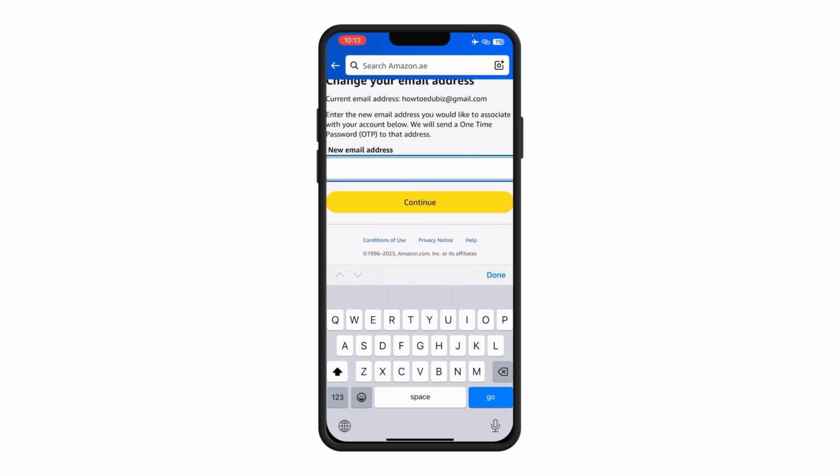So if you want to add a new address, come on here and enter your new address. Once you are done, click on the continue. You're going to get an OTP as well to do the required verification. And once you're done, you will be able to change the email on your Amazon account.